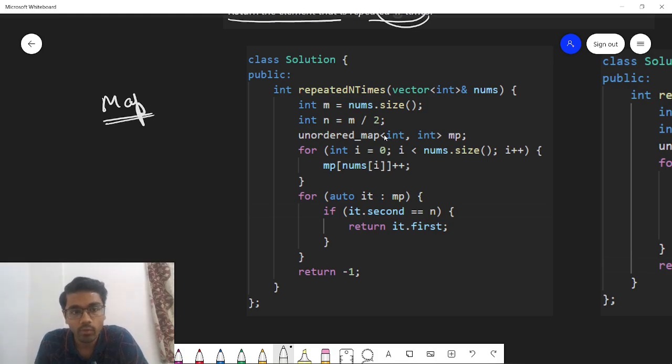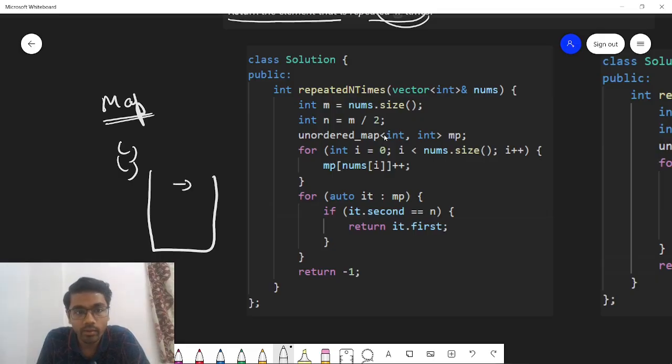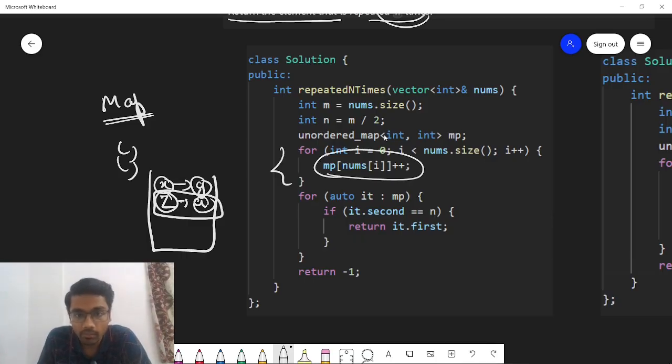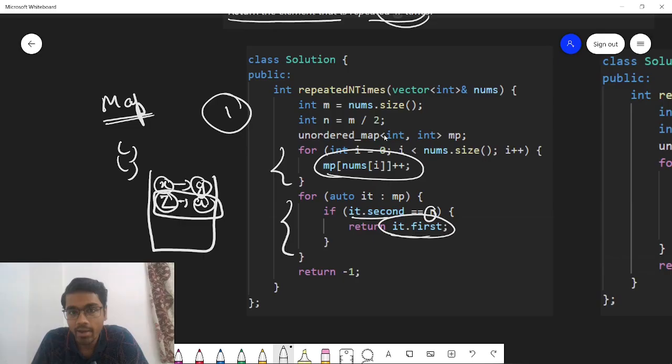With the map approach, we can put elements inside the map as key value pairs: x, y, z, a. These are the numbers and these are their frequencies. Whatever element has the frequency equal to n, we will just return that number. First we store each element inside nums with its frequency. Then we iterate over the map, and at any point we see an element whose frequency is equal to n, we return that number. So this was approach 1 using the hash map.